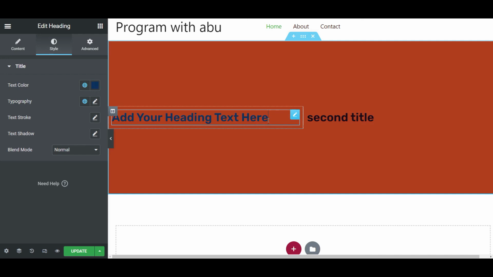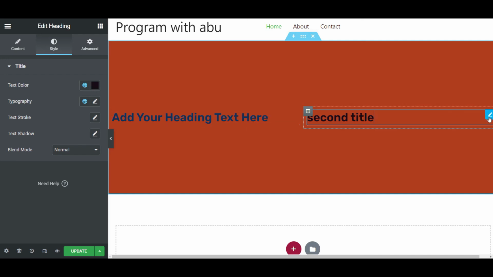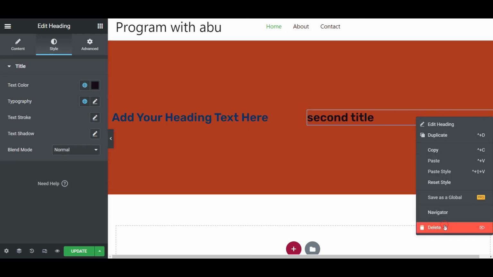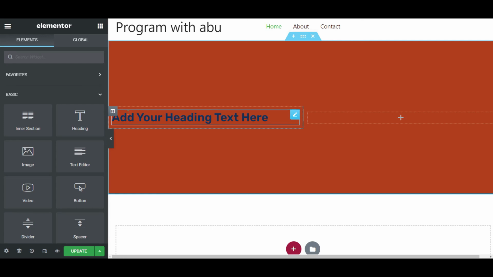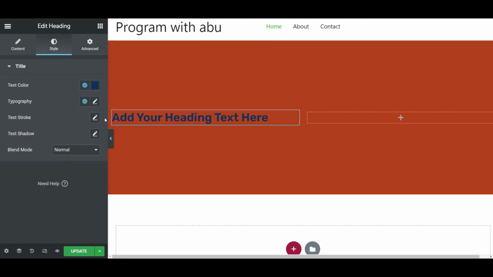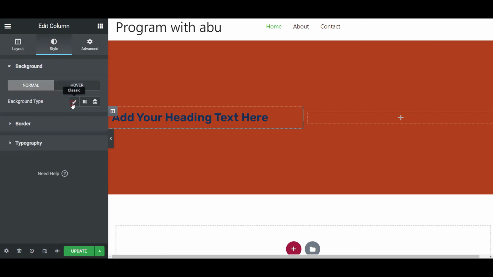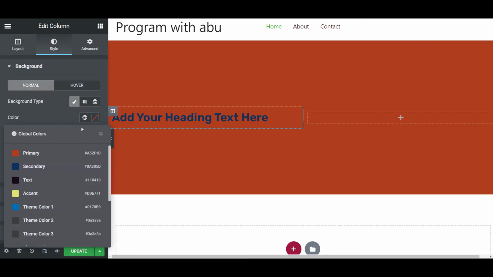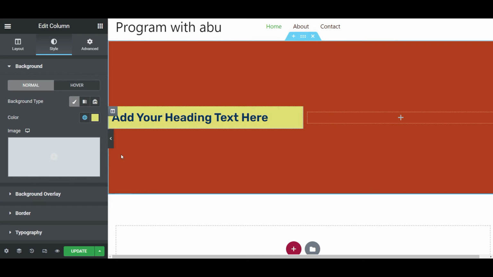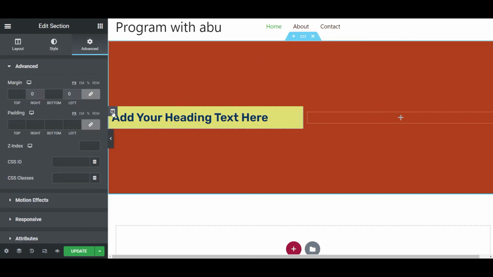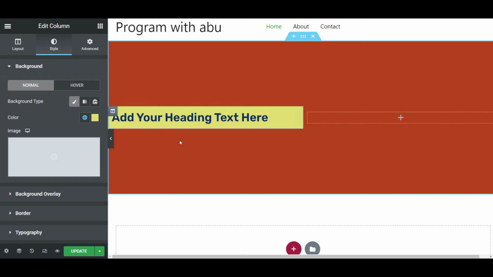But then if you realize that in this header, I can just delete this. I really didn't need this one. Just right click and delete. And if you notice, I have an element here. I have the title, but then I also have what is holding the title. That is the column itself. So I can also edit the column. When I click here, now I'm editing the column. For example, I want to give this column a different color, maybe this yellow. And as you can see, this section has its color. This column over here has its own color.